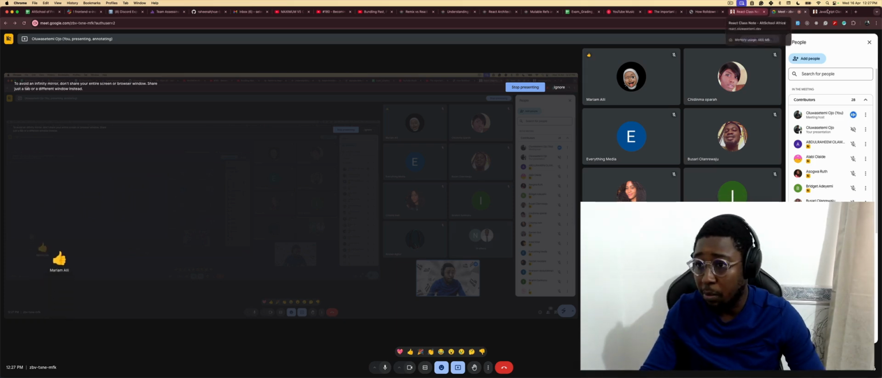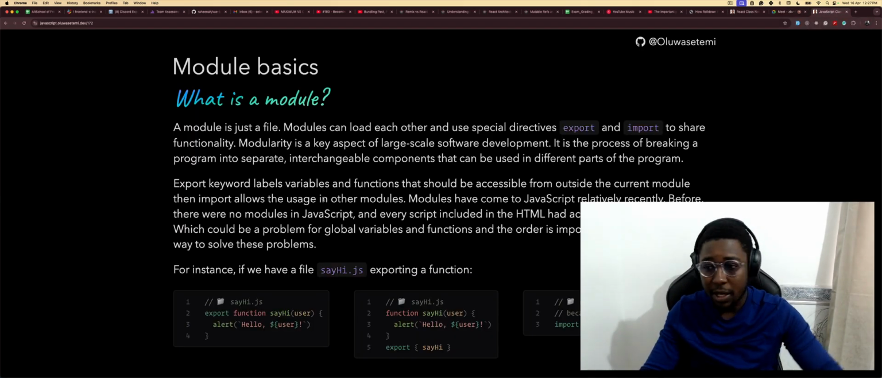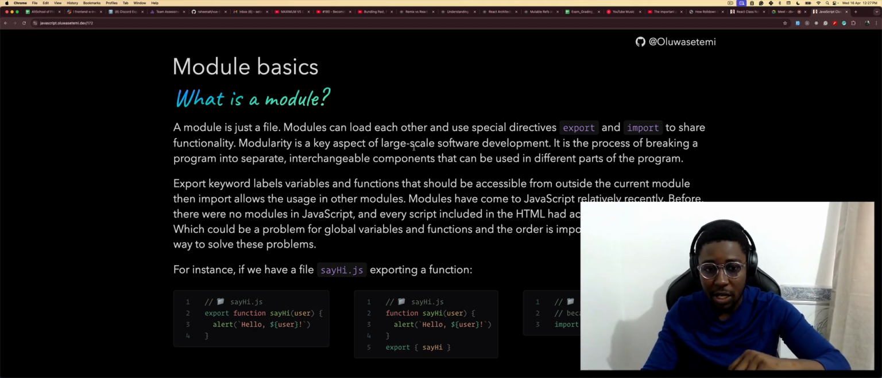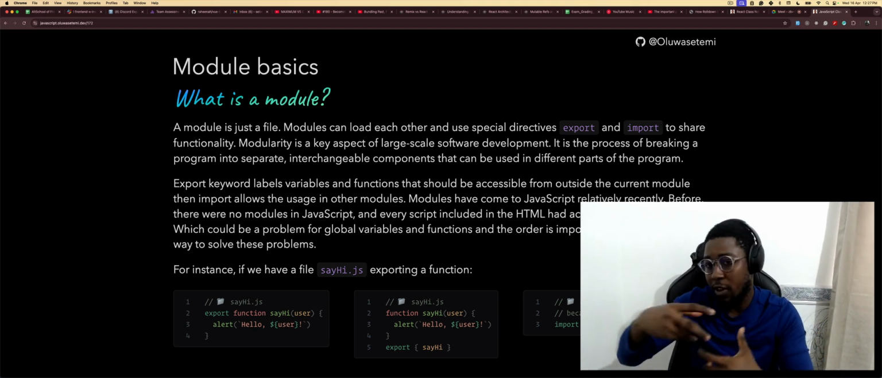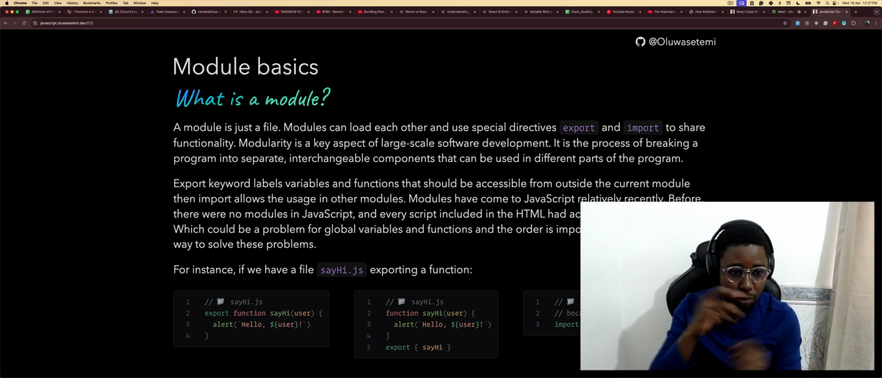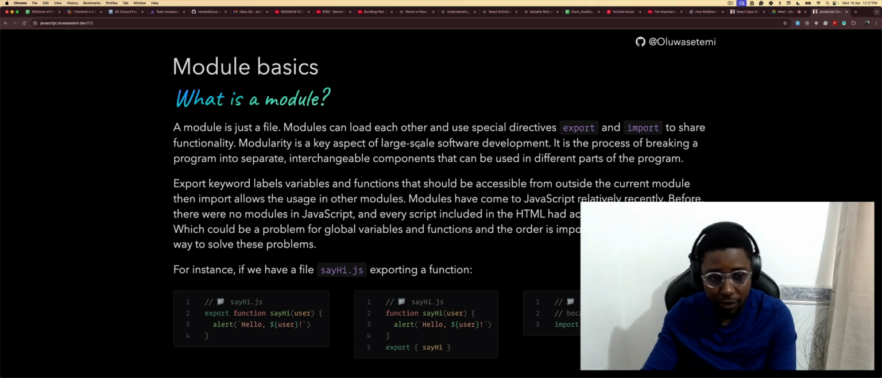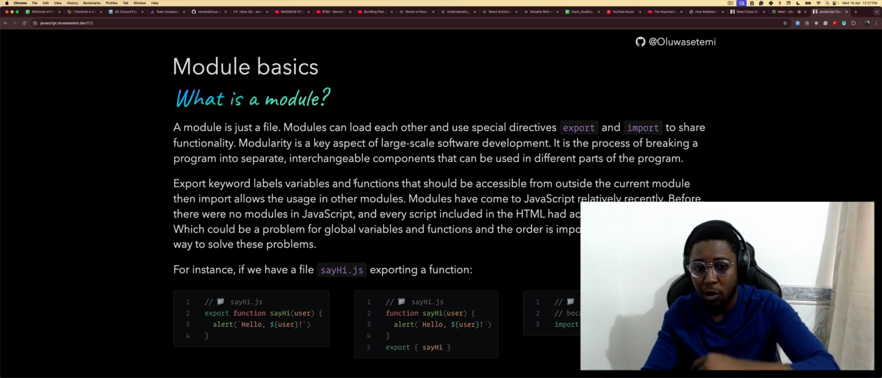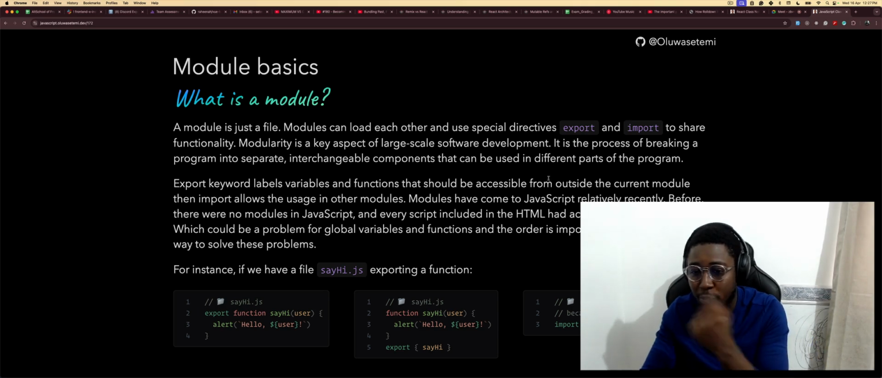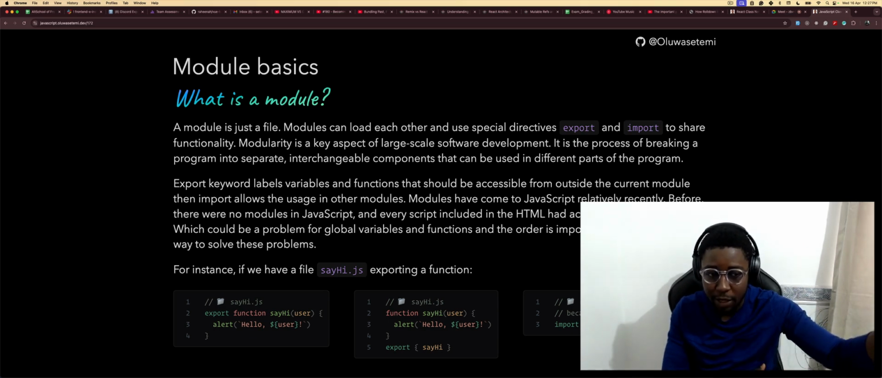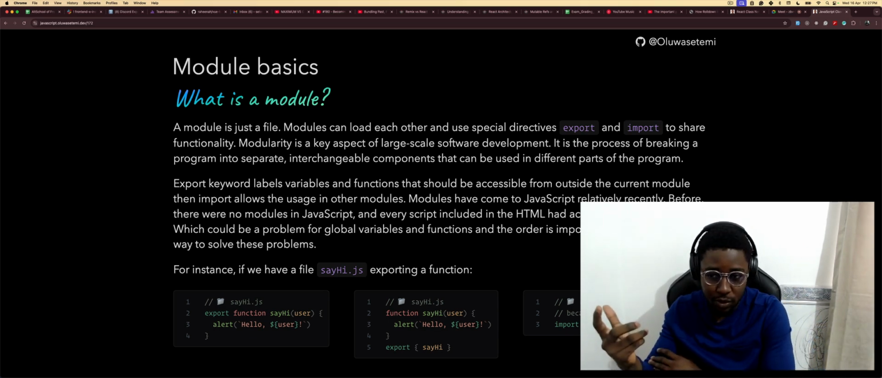Okay, so back to the JS note here, right? The key detail here, like I said, is that modularity is an aspect of software development. It helps us to break programs into smaller interchangeable components that can be used in different parts. So the export keyword labels a variable and function that should be accessible from outside the current module. Then import allows the usage of those exported ones in other modules.